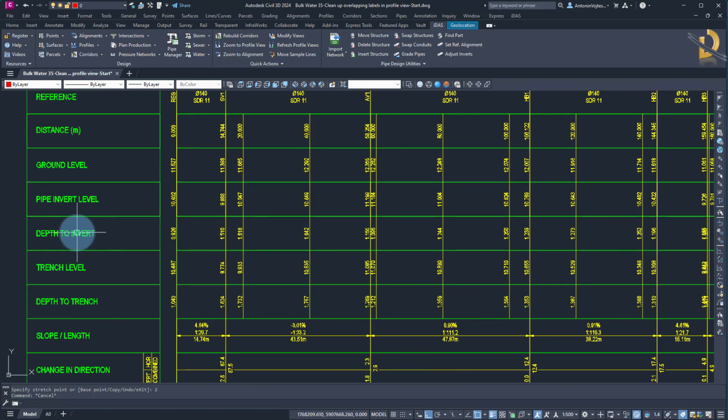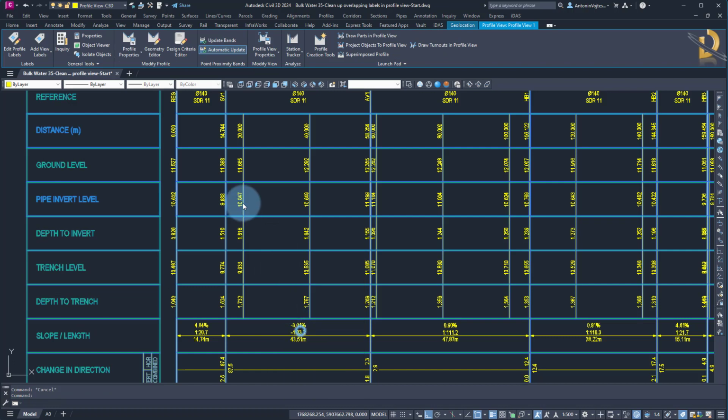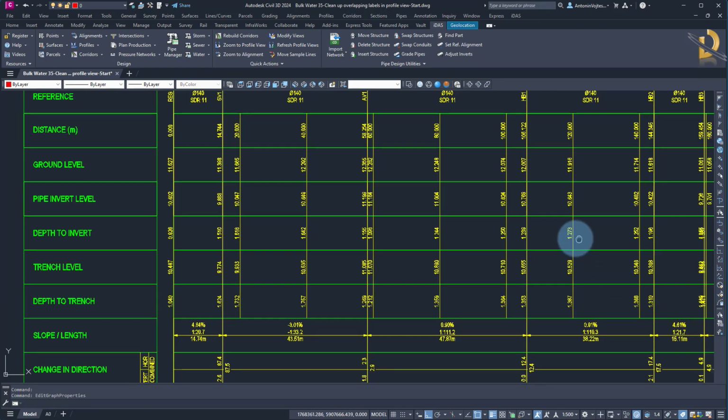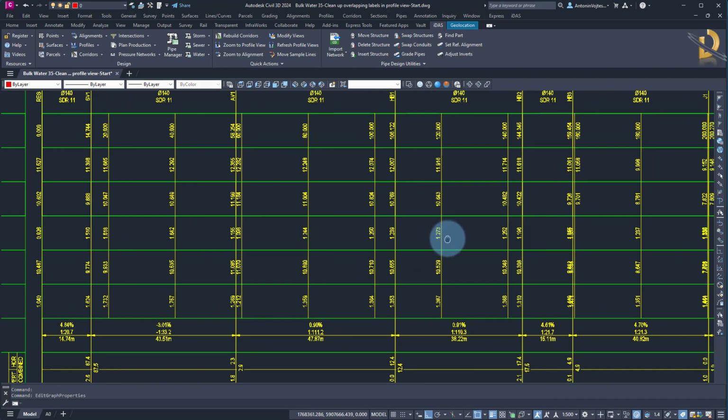Actually, those 3, depth to invert, trench level and depth to trench, they won't give you that much hassles because if I go to profile view properties, those 3 are just the profile data. Sorry, I selected this one, but I meant this one. Those 3 are just profile data. So there are no overlappings with the structures or pipe data and profile data. So in this case, it will be easier to clean it up.